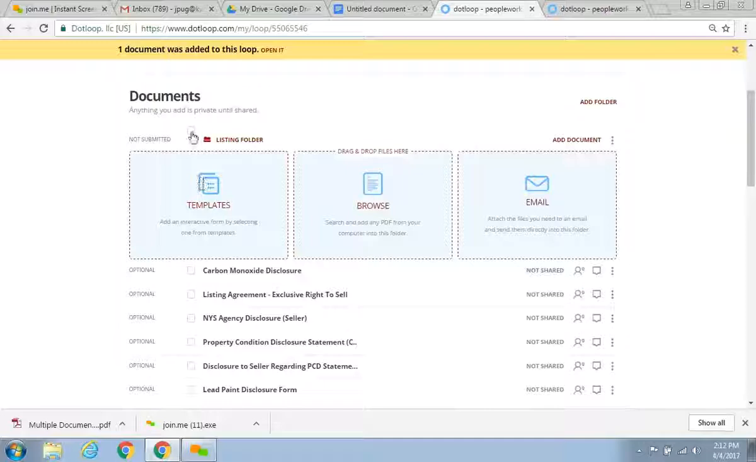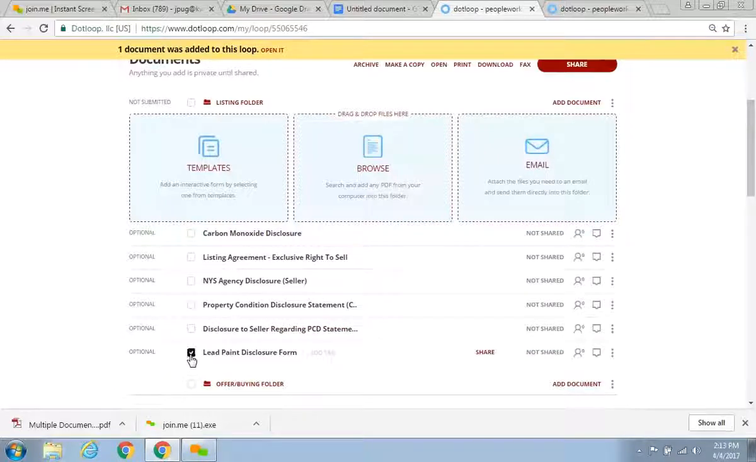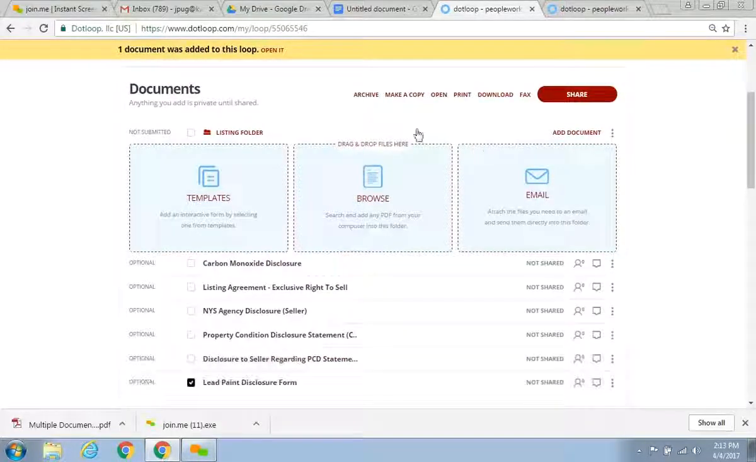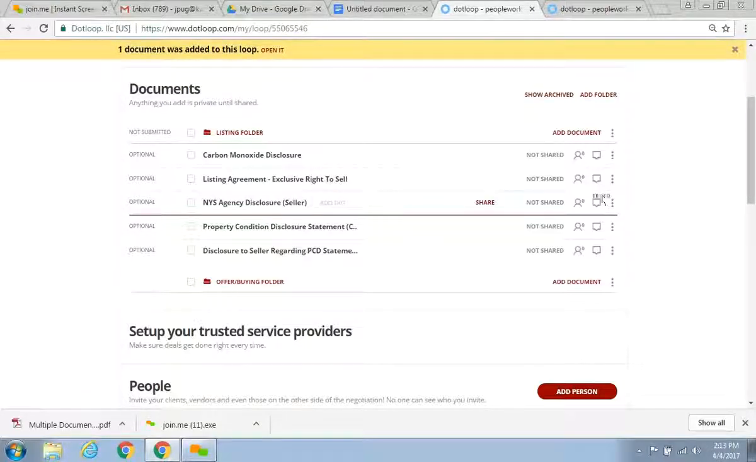Now if we have all our documents that we want, and let's say this property happened to be built after 1978, so I don't need the lead, I can scroll down and click on the checkbox next to lead-based paint, scroll back up, and click on Archive. When I do that, that will erase the lead-based paint. It won't delete it from the loop, but it puts kind of an invisible shield over it, so you can't see it. Let's say, oh crap, it was built in 1970, so I do need it.